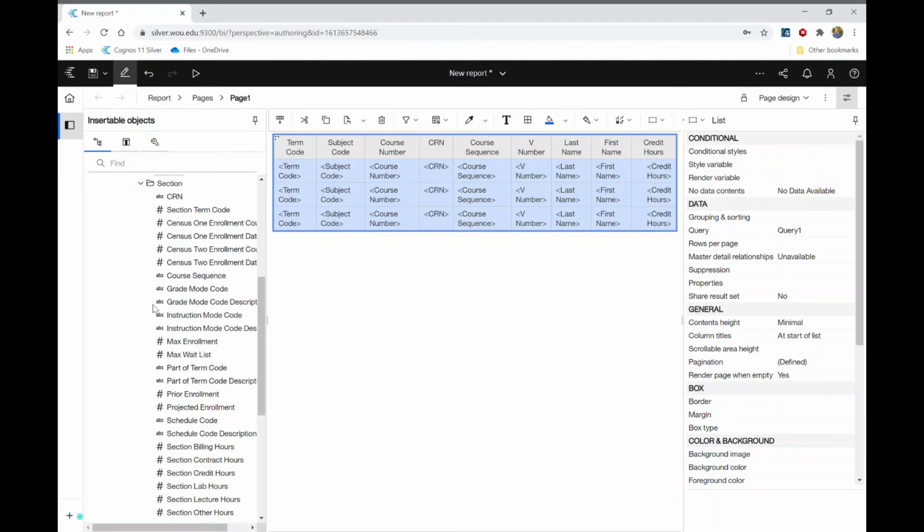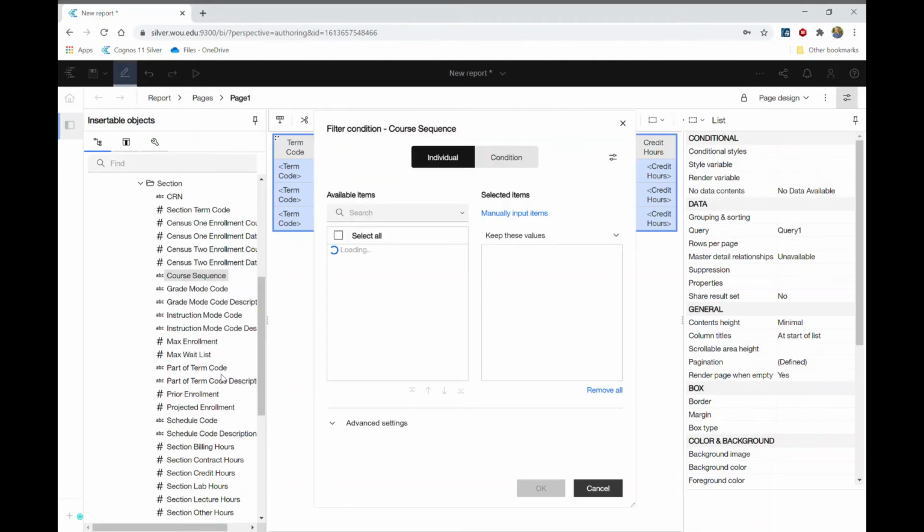For this demo, I'm also going to filter by course sequence because I know two specific courses have fake student data in them, 001 and 002. So I'm going to filter by that.